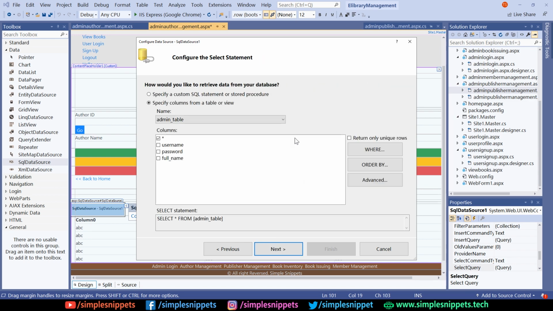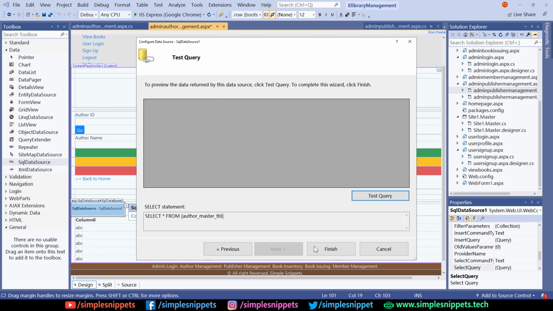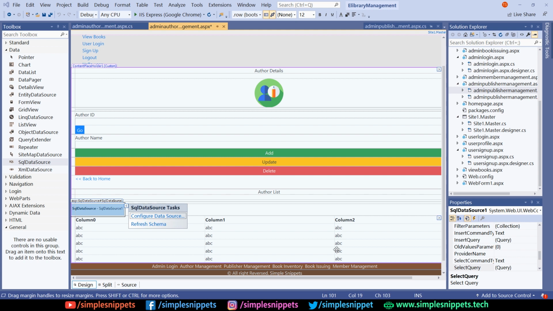Click next, and now you have to select which table you want to access in that database. We've already selected the database. Now we have to select which table we want to manipulate, and the table that we want to manipulate is author master table. And we want to fire a select star from query. We want all the columns, that's why select star from. You can test this connection, click next and click on test query, and there you go. Now you're getting the value from the database. This is live real time from the database, and click finish. Once you click finish, the data source 1 component is completely configured.